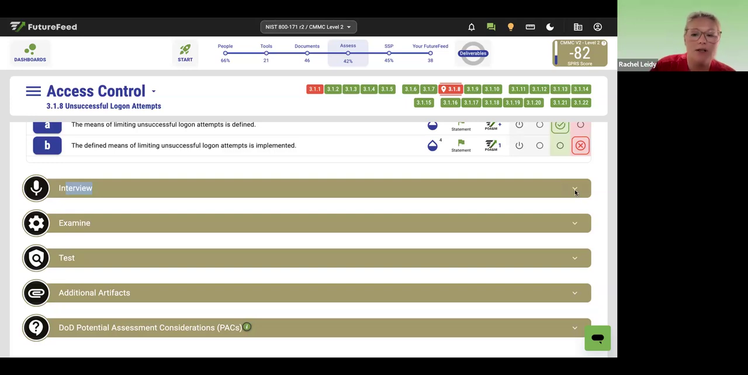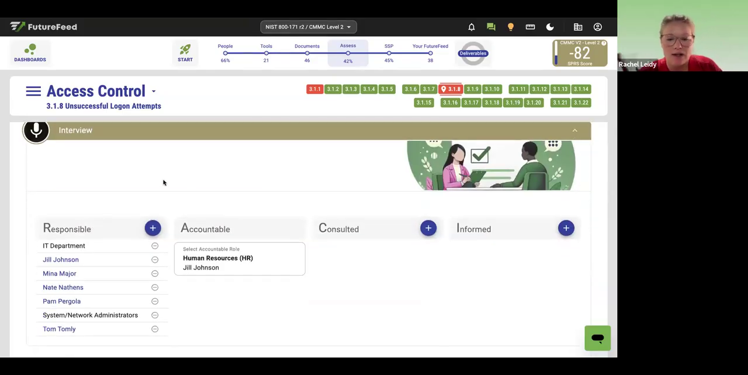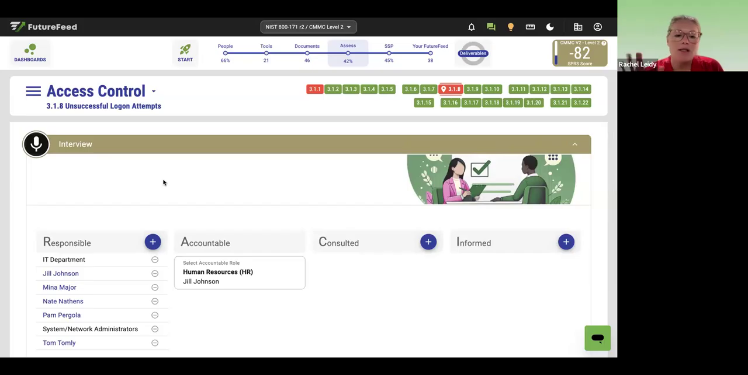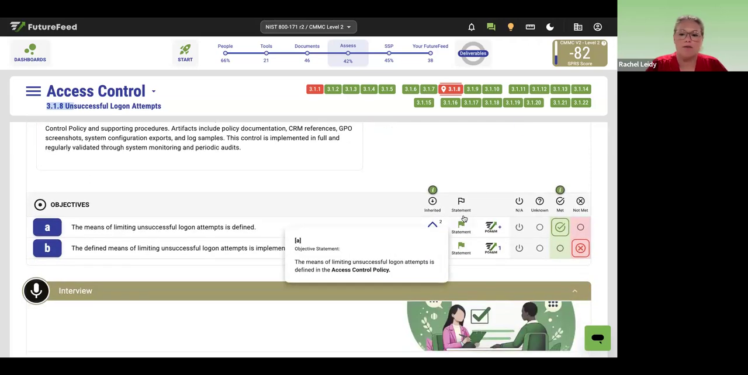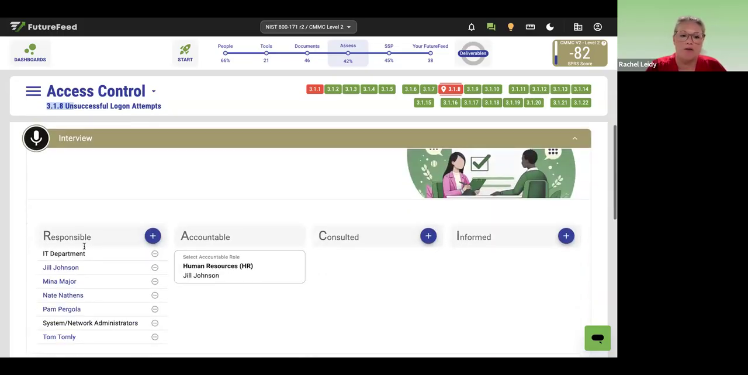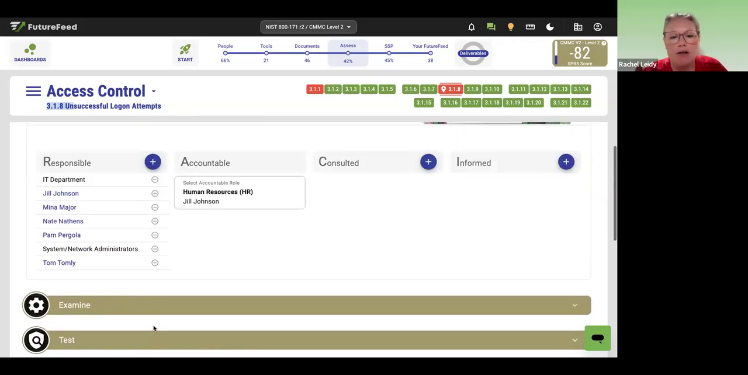And under interview is where you identify all the people, using that RACI model again, that have some level of involvement. Anybody you list here is going to be potentially interviewed during that external C3PAO assessment. But then also when you have to do your annual internal assessments, if you got this information filled out, let's say it's time to do the assessment, you pull up FutureFeed, you look at 318, you read how it's implemented, you look at the old artifacts that were provided, and then you're going to reach out to these people and say, "Hey, are you still doing this?"